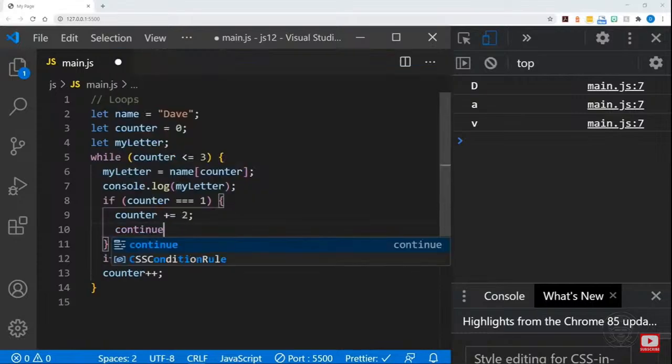And after that, we're going to use the continue statement. And the continue statement says, all right, continue the loop back at the top. Skip the rest of the loop. And so we're going to skip this increment. We're going to skip this if statement where it checks to see if the letter is V or not.